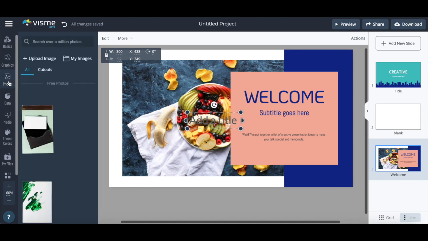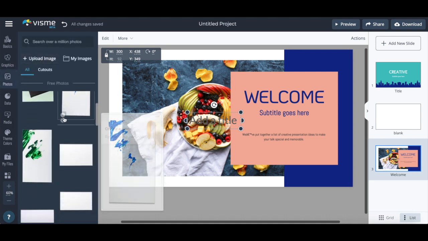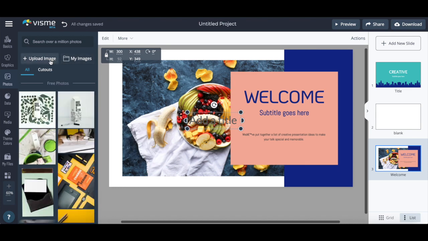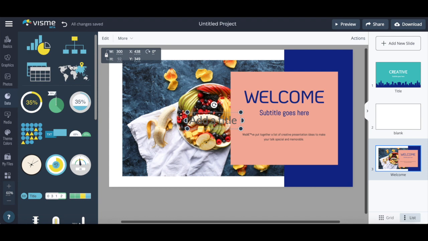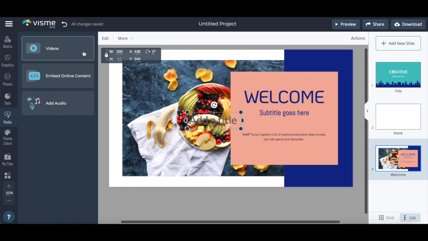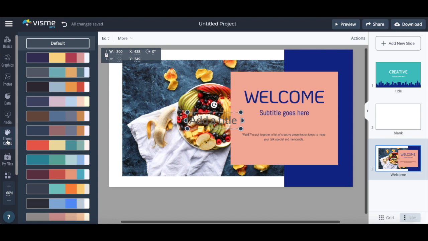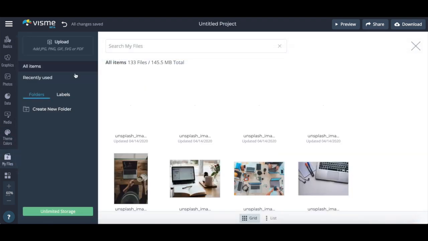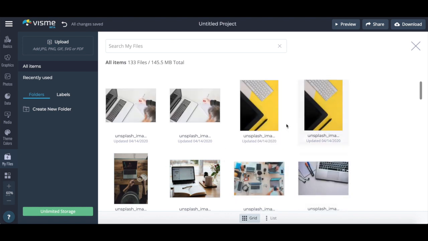Under the Photos tab, you can add a photo from Visme's photo library or upload one from your computer. Under the Data tab, you can add graphs and charts. Under the Media tab, you can add videos, embed online content, and add audio. Under the Theme Colors tab, you can quickly change the look and feel of your webinar presentation by editing the color theme. Under My Files, you can view all of the content you've uploaded to Visme, as well as upload new files in JPG, PNG, GIF, SVG, or PDF formats.